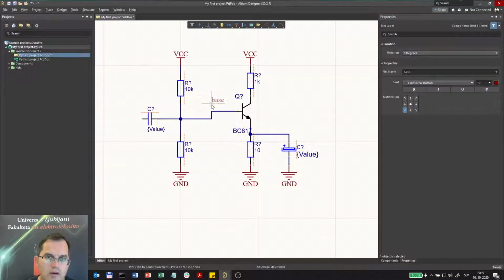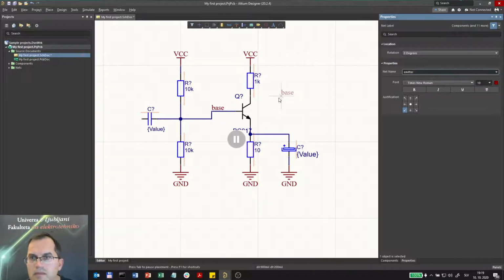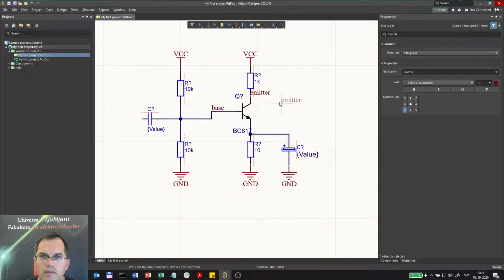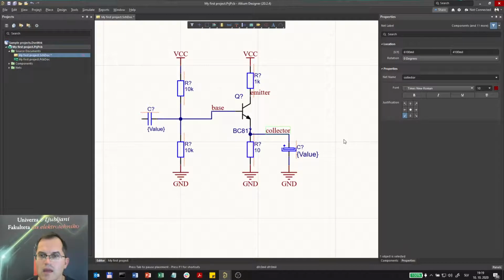Enter, and I'm here. Okay, emitter, here, and collector here. Escape. I'm now in the normal select mode.